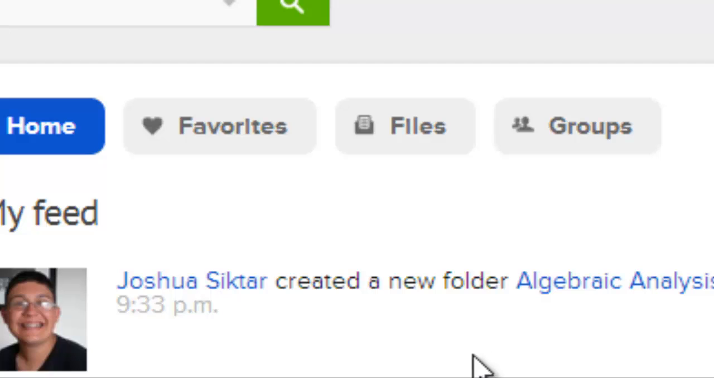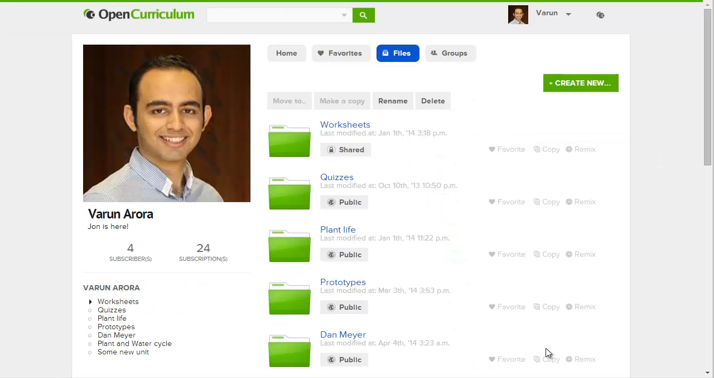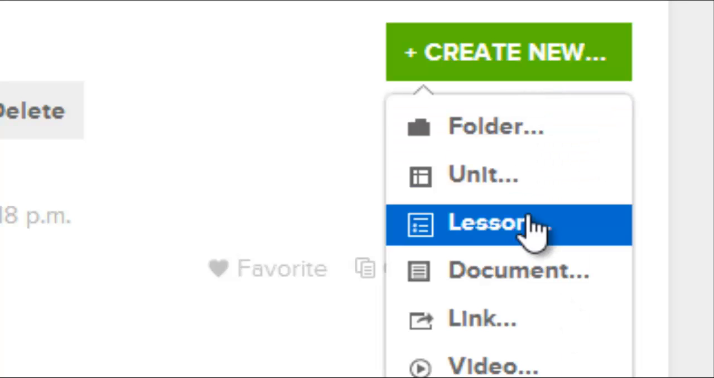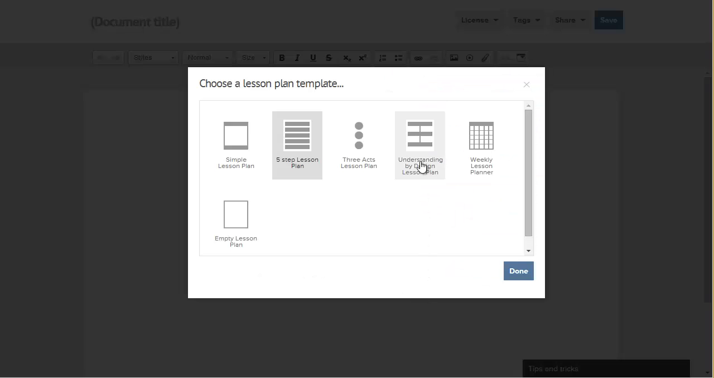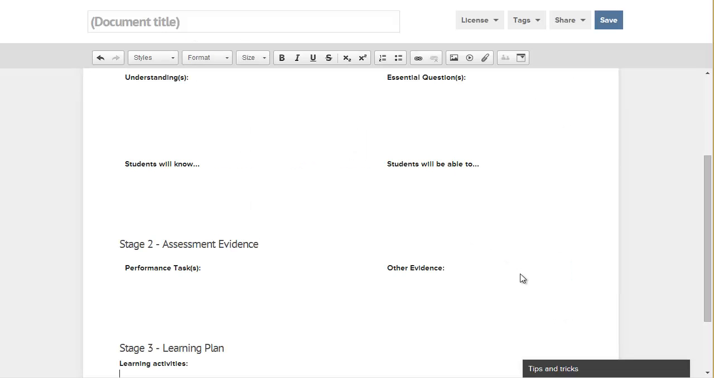Step 2. In your files, click Create New Lesson. And when asked for templates, select Understanding by Design Template.